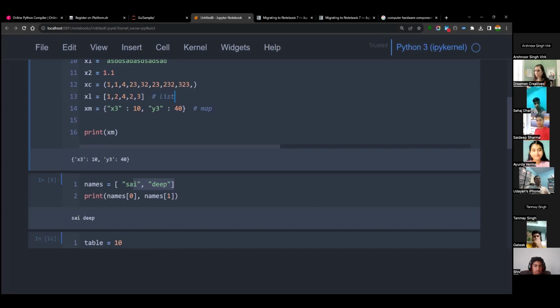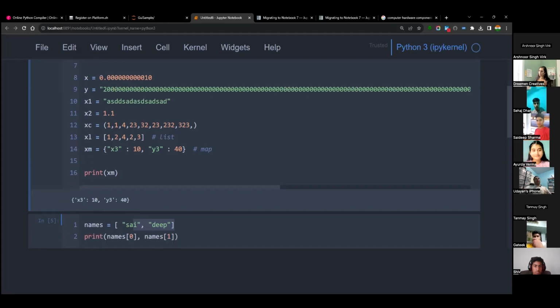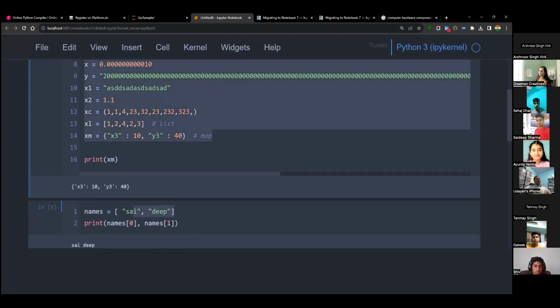What do you mean by map? Yeah, I'm going to talk about it one by one. I'm just, first of all, making you aware that there are 10,000 ways of storing anything. Now, this is when you are storing numbers.